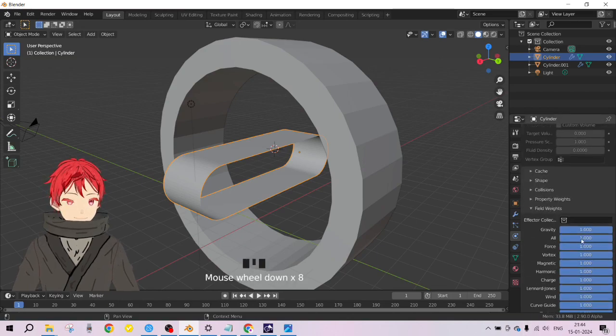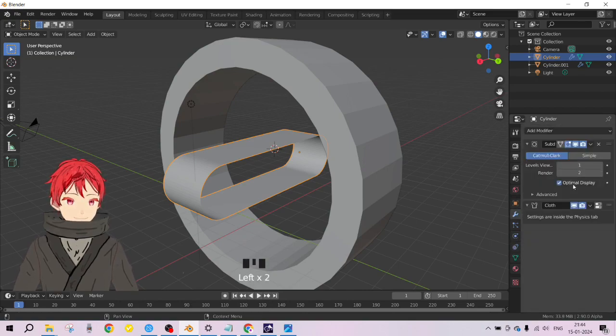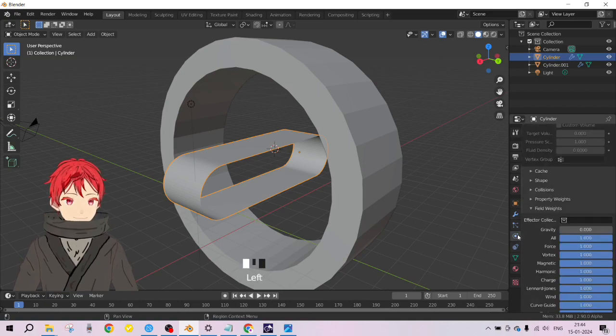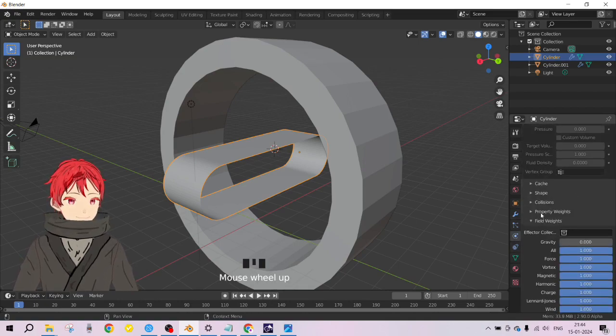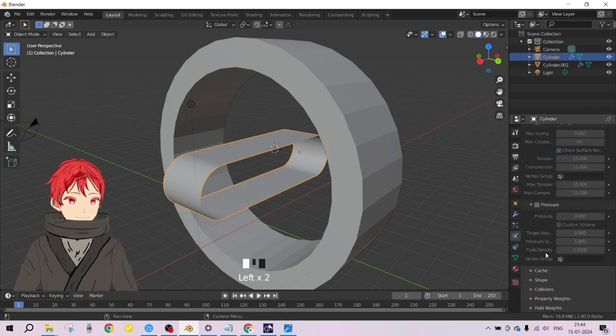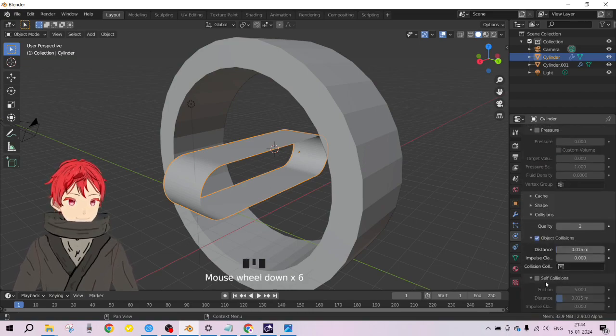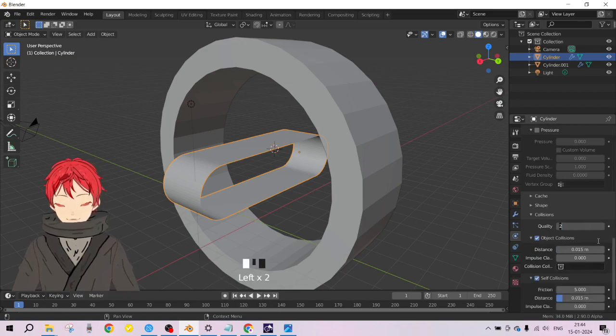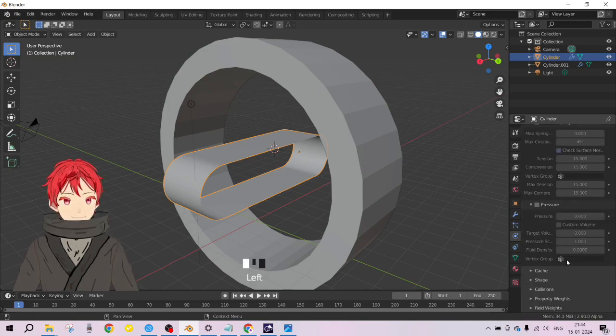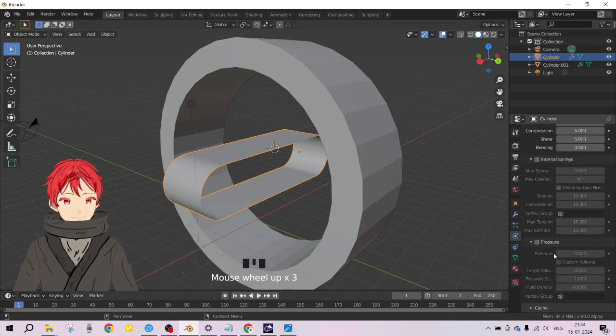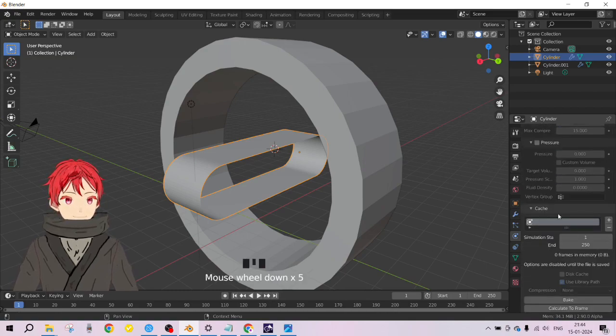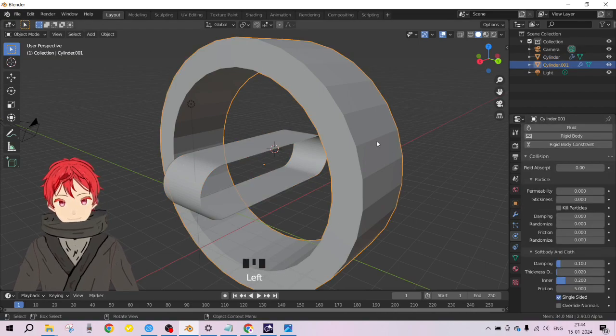Field weights. Turn down the gravity all the way to zero. Let me show you the modifiers, subdivision, and plot. Next we close down the field weights and go to collision. Turn on self collision and increase the quality to 5. Close the collision now, and then we'll need cache later on, so I'm just gonna leave it open for now.